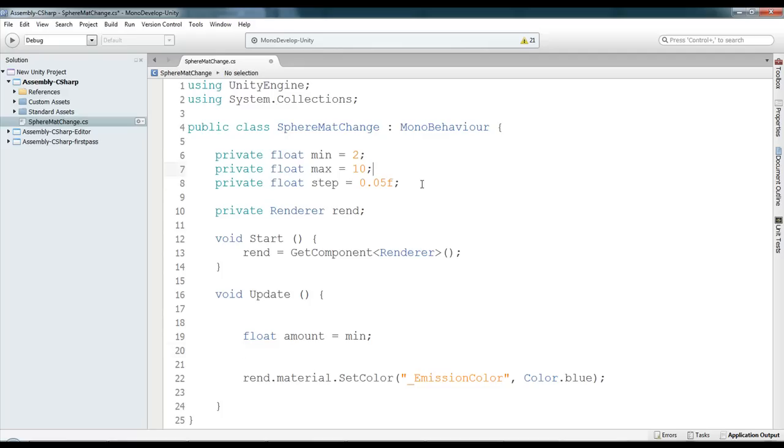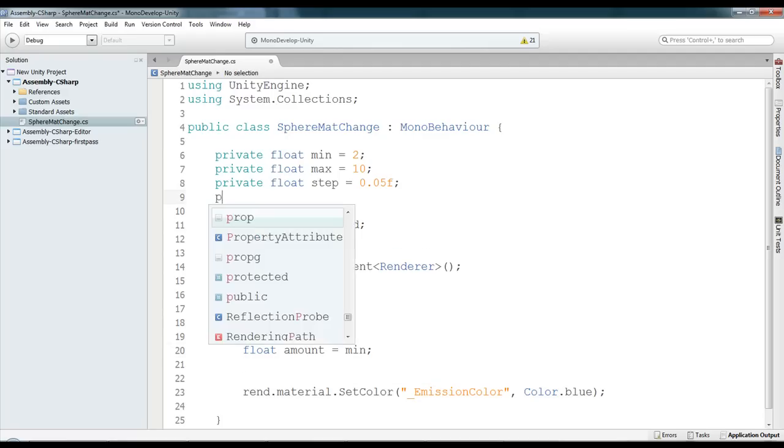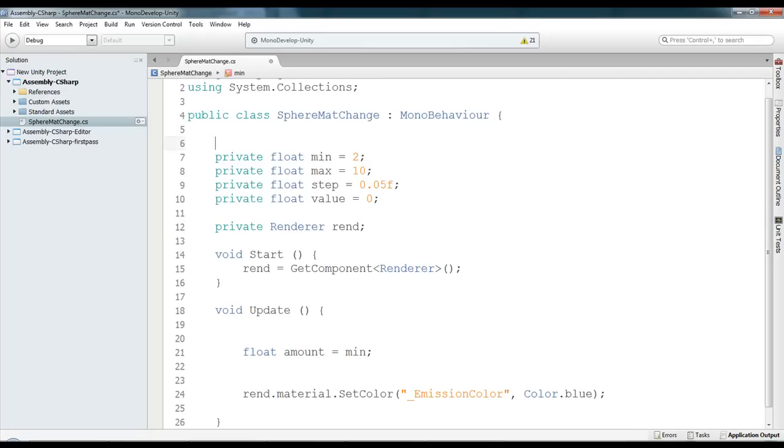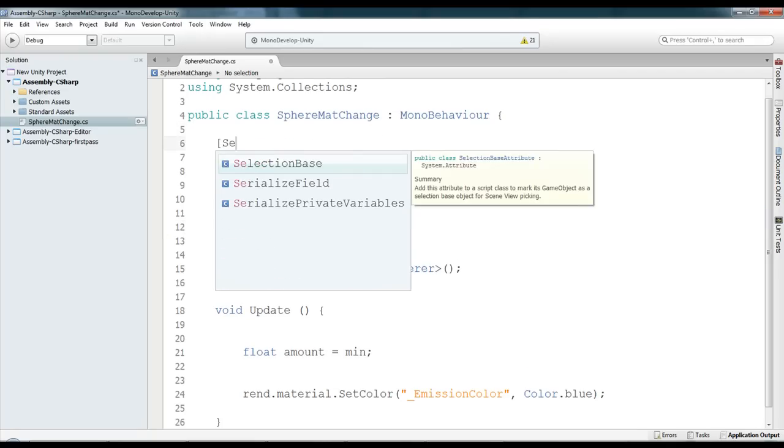You know, we need one more variable to keep track of where we're at time-wise. So private float value equals 0. And we're going to want some of these in the inspector.